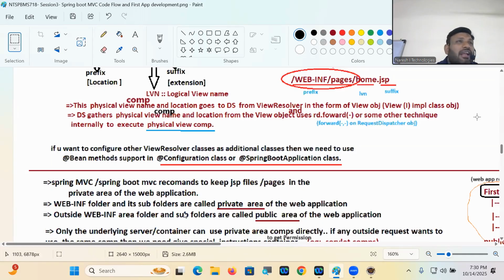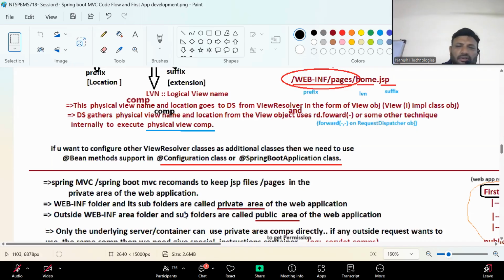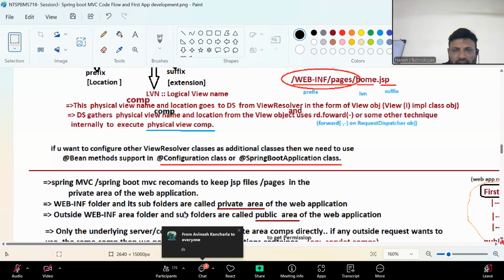We discussed handler mapping. By default, RequestMappingHandlerMapping becomes the default handler mapping class now, my dear. So what will it do? Take the incoming request URL path. It will search for a handler method. Is there any handler method having the same path? If there, it will gather the signature of the method and the controller class bean ID and pass to whom, guys? Everyone understanding my statement, guys?